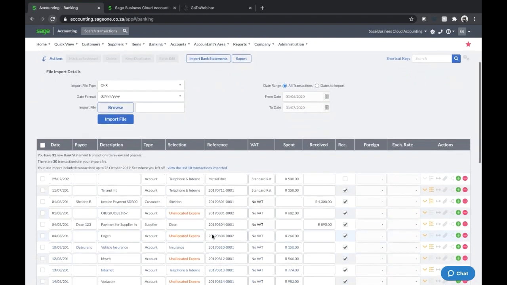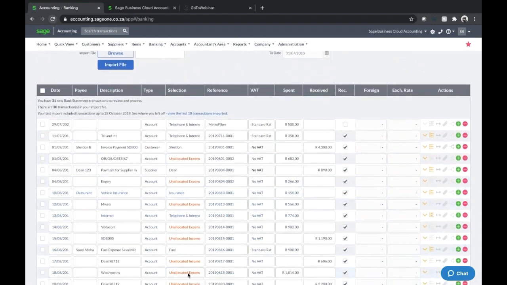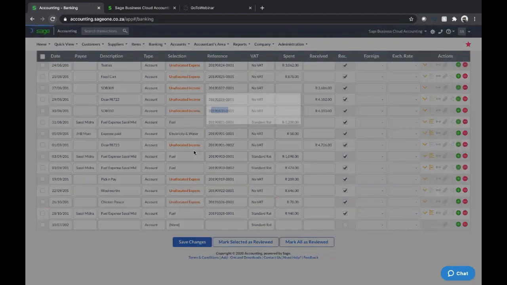And once it imports successfully into the application, you can then go and allocate it to the specific general ledger accounts, customer accounts, supplier accounts, whatever it may be. And then just remember to create the rule for the transaction, so that when you import the bank statement again, you don't have to manually allocate the transaction. The system will do it for you automatically. I'm going to select the option to save changes.